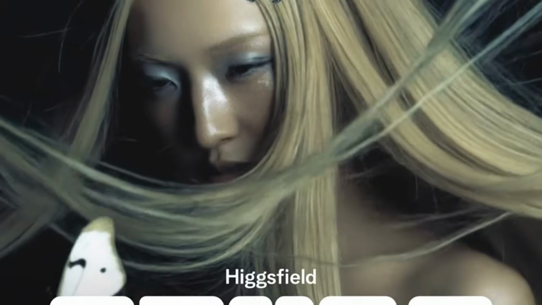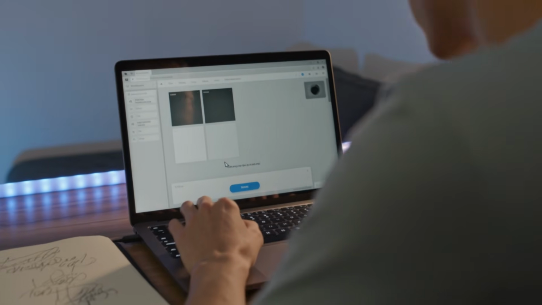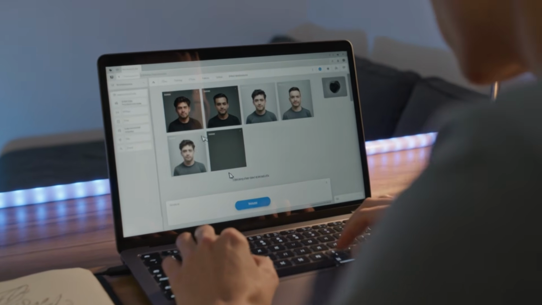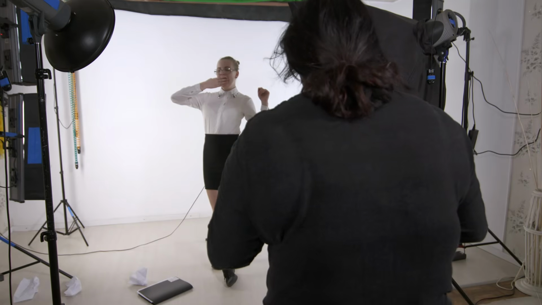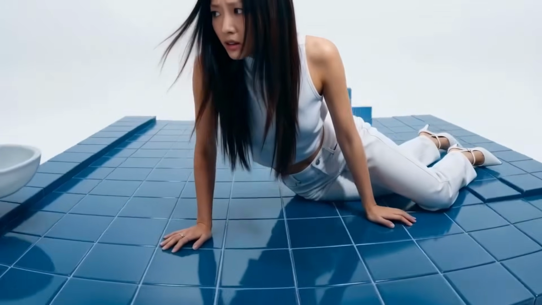Higgsfield just rolled out Soul 2.0, and honestly, this feels like a pretty big shift from the usual AI image tools we've been using. Most generators can give you something that looks good at first glance, but the moment you ask for a specific fashion era, a subculture reference, or something that feels editorial instead of generic, it kind of falls apart. Soul 2.0 is supposed to fix that.